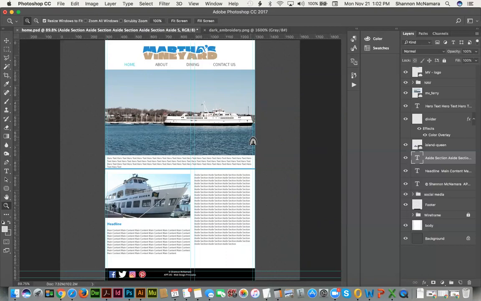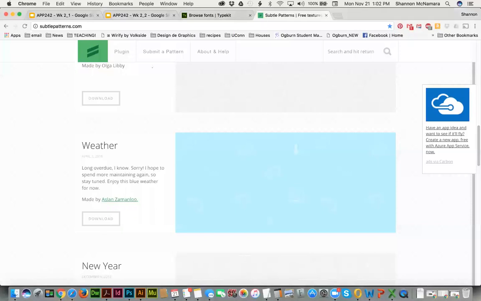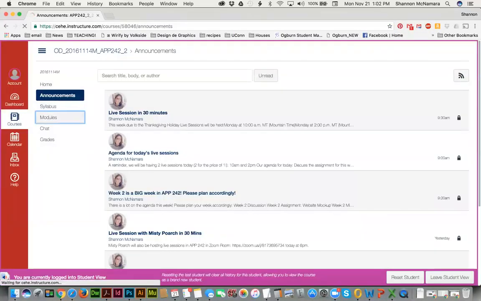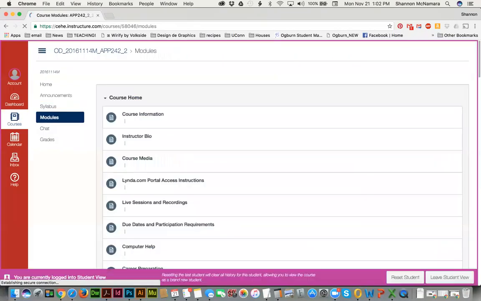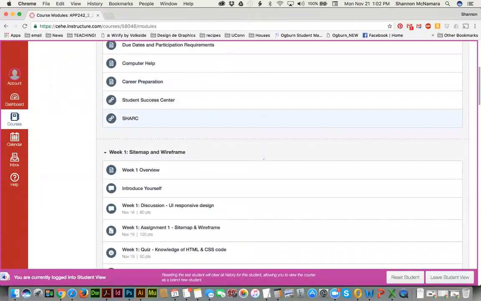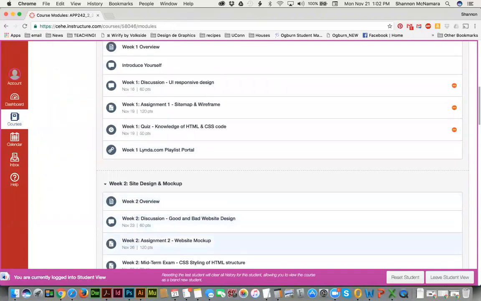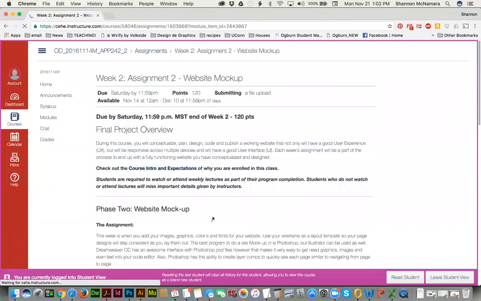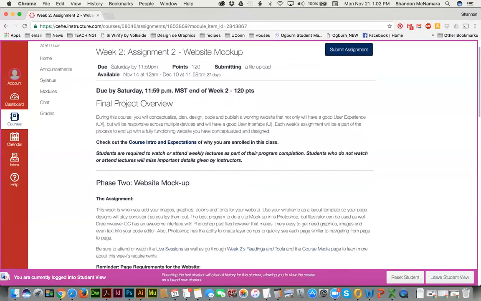And then you do need to submit. Let's look at the assignment real quick. You do need to submit, I believe it is a one-page PDF. I just want to double check on that. According to the assignment, you can use Illustrator, but really the best program for doing this is Photoshop with the PSD files. But if you want to do it in Illustrator, you can. But most people do mock-ups in Photoshop.